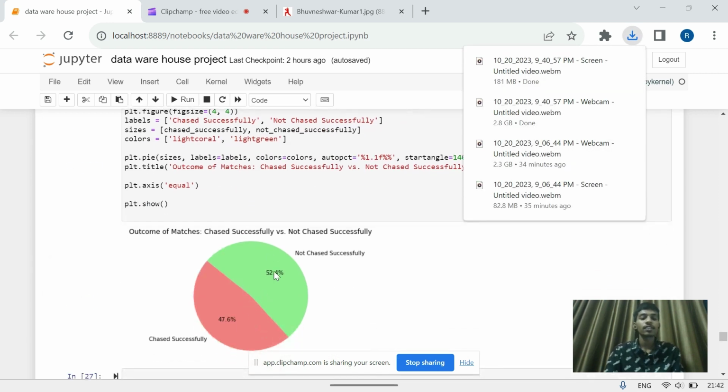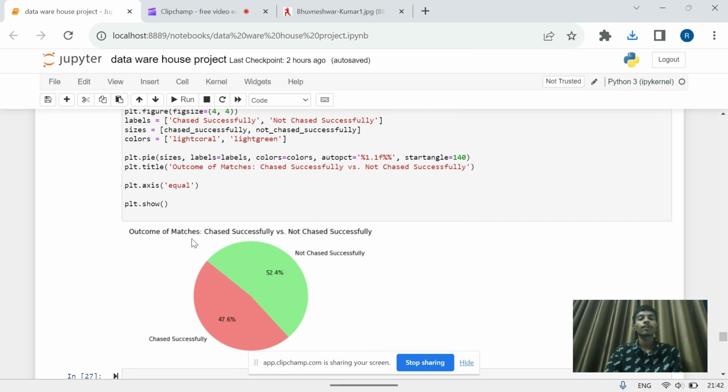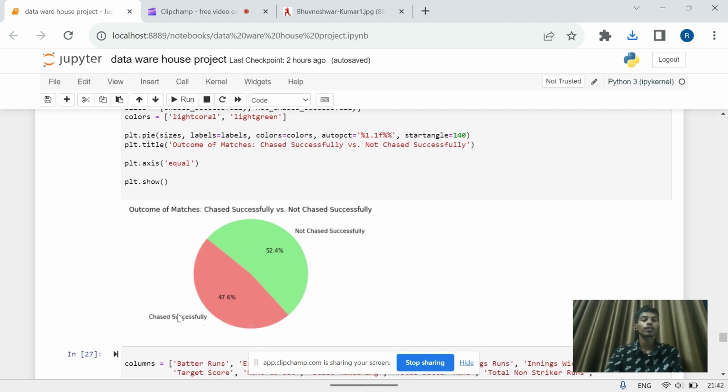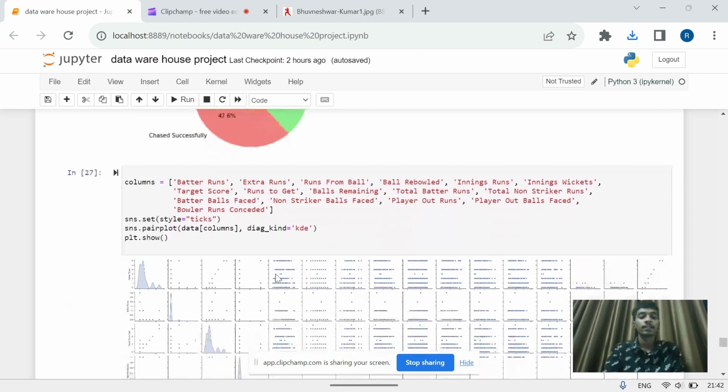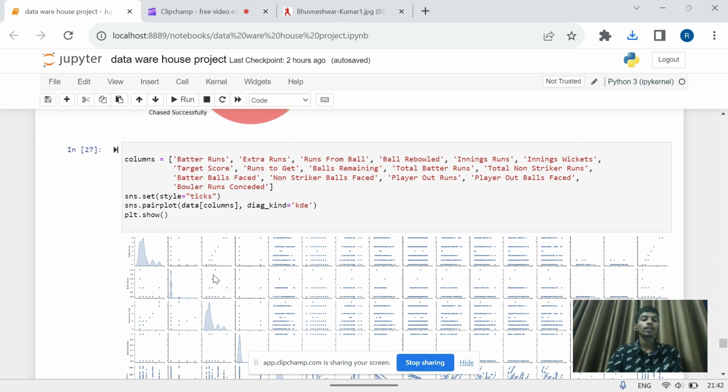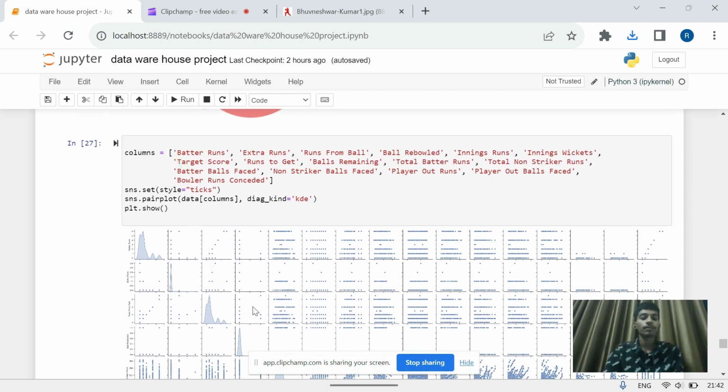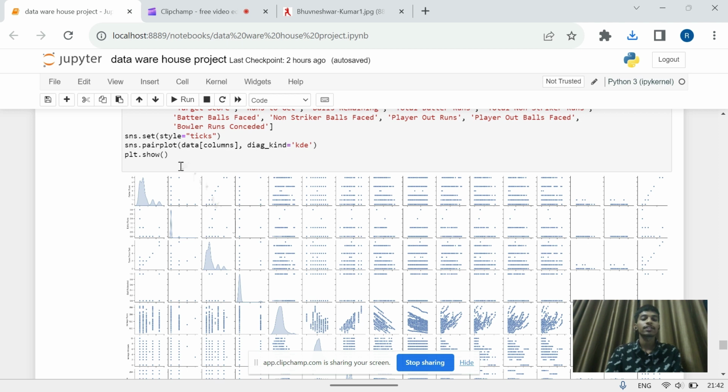And next, this is also a pie chart for the teams' outcome of the matches, like chased successfully and not chased successfully. Here we can see 52.4% of the teams did not chase successfully, and only 47.6% have chased successfully. This means this graph shows that the teams which batted first have won more than the teams which bat second. And next, this is a pair plot graph for all the columns. It will create multiple plot graphs, and this is created with sns.pairplot of the data columns.